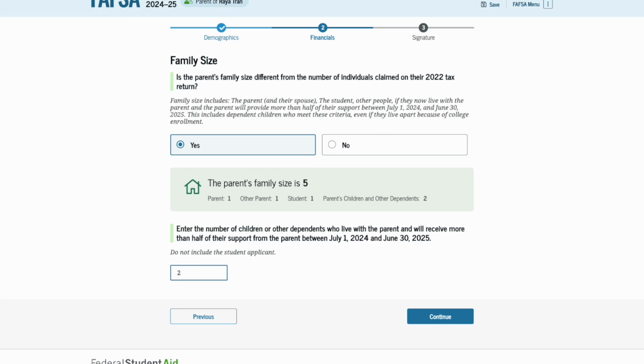I want to emphasize the importance of this question because family size is one of the biggest factors in determining eligibility for federal aid. Oftentimes, the number of dependents claimed on the 2022 tax return will not match the actual family size for the award year 24-25. This will not impact processing of the FAFSA or make your FAFSA application eligible for verification.